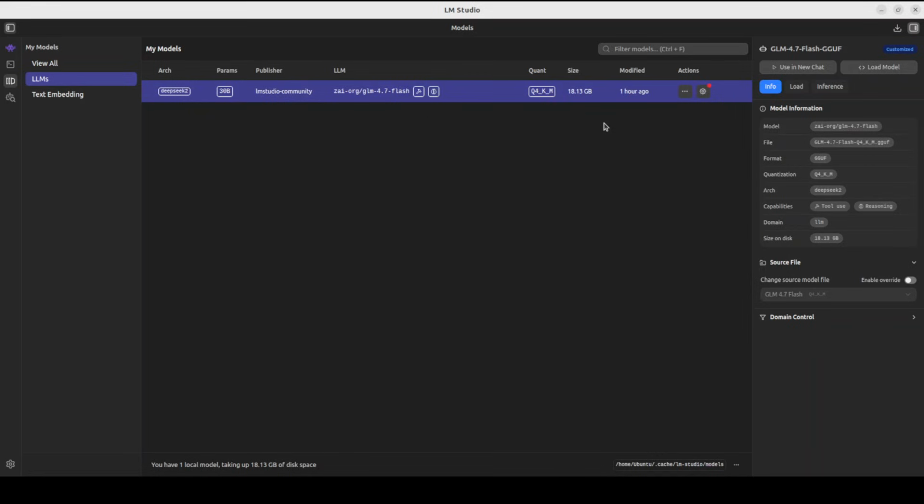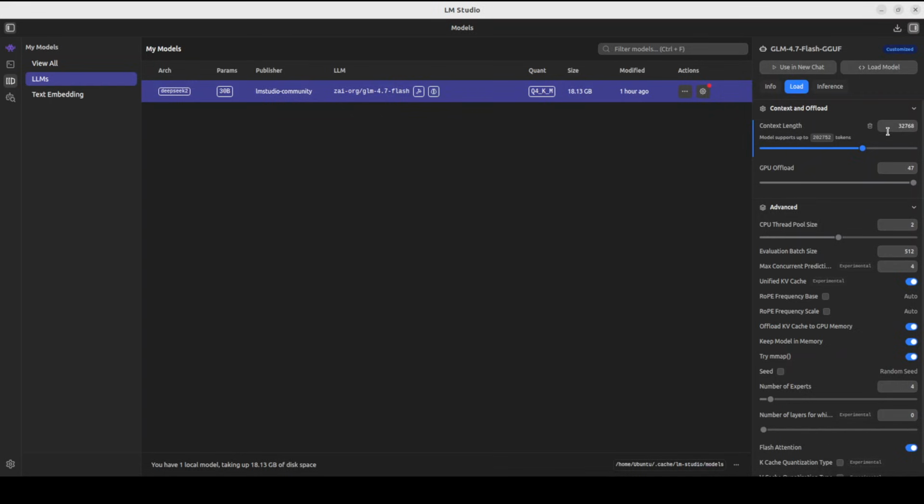If you don't have that or you want to use any other model, just search it and then load it. Now there is one very critical step which you need to do here, otherwise this won't work. That critical step is that just go to where your models are. This is my model. In my models tab, click on load on the right hand side. Make sure the context length is set to 32768 or higher. I have just set it to this. Anything lower than this is not going to work.